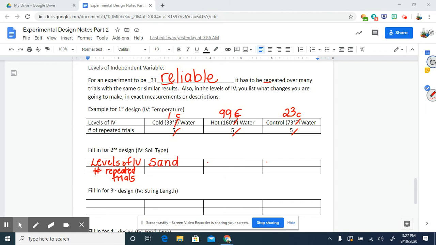sand, expensive potting soil, and then dirt from the backyard. Dirt, BY, dirt backyard. Now, how many times are we going to test each of these? 5 in the sand, 5 in the expensive potting soil, and 5 in the dirt.